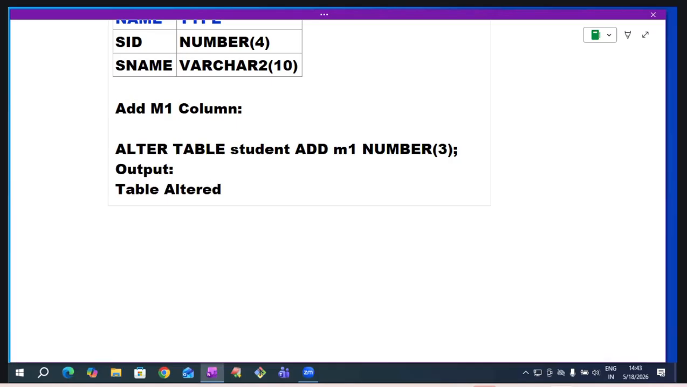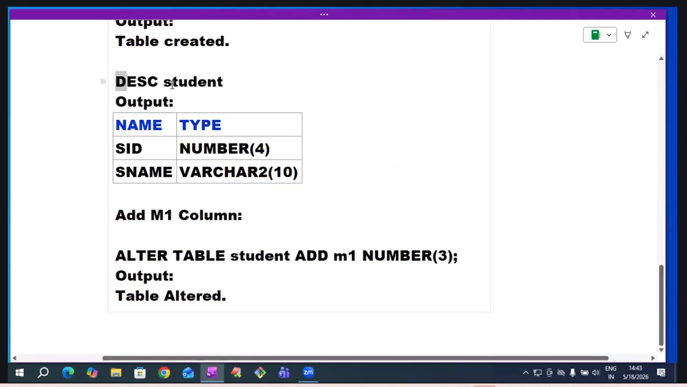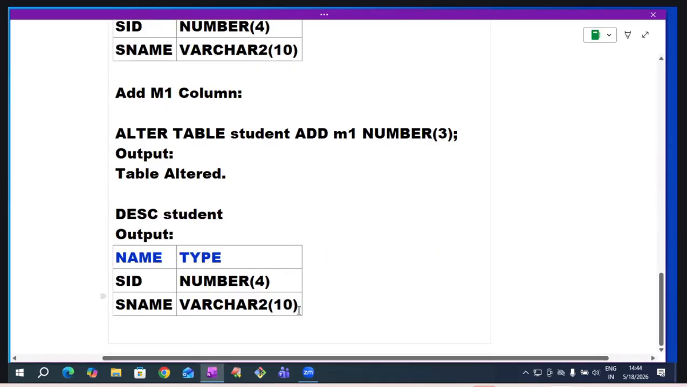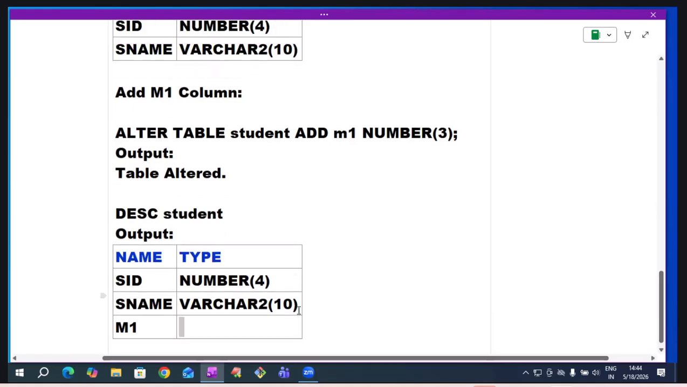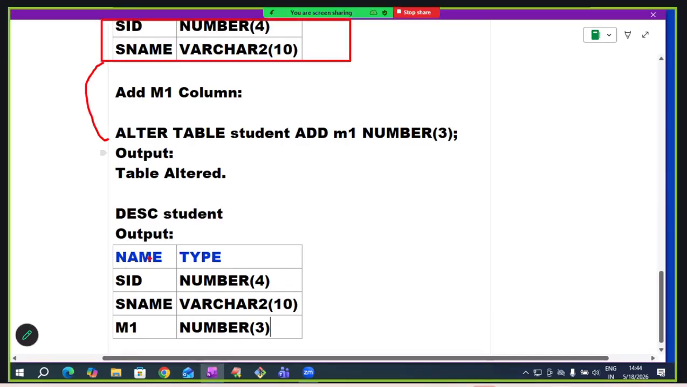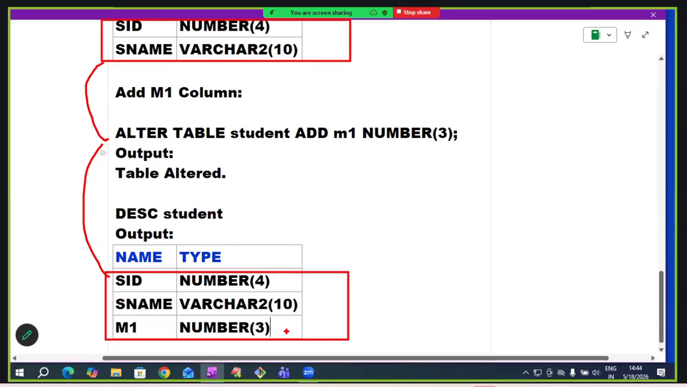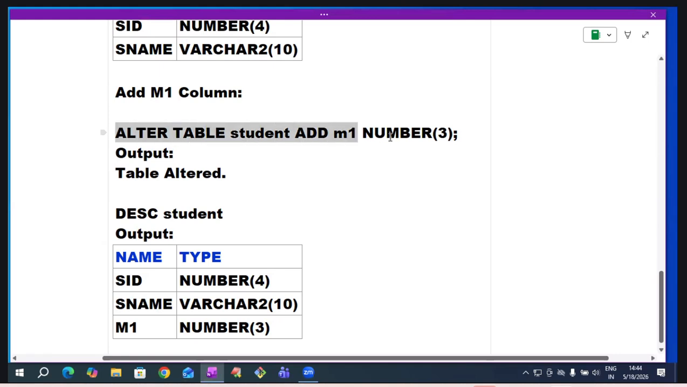Table altered. This output we get. Whether the table is altered or not, I want to check now. So the M1 column is added. Now the table has 3 columns. To see the table structure, describe student. See here. The M1 column is added, and its data type is number of 3. Before this alter command, the table had 2 columns. After the alter command, the table has 3 columns. One more column added here. So this is the way of adding one column.